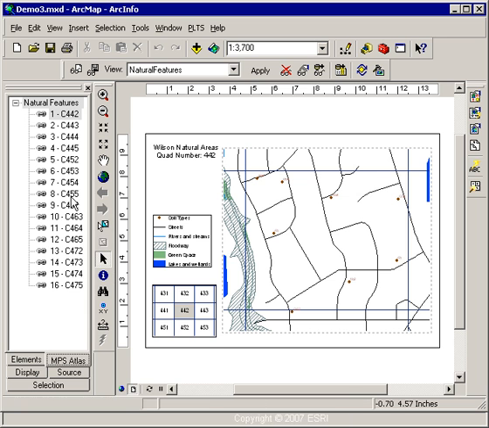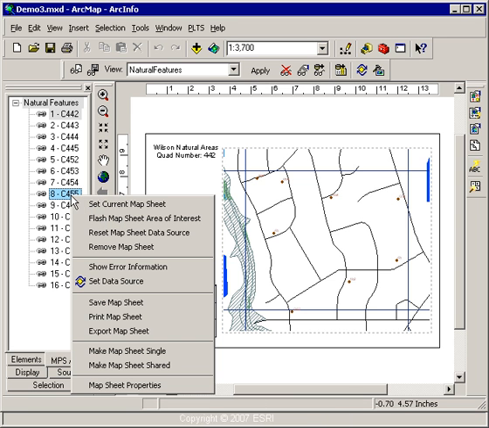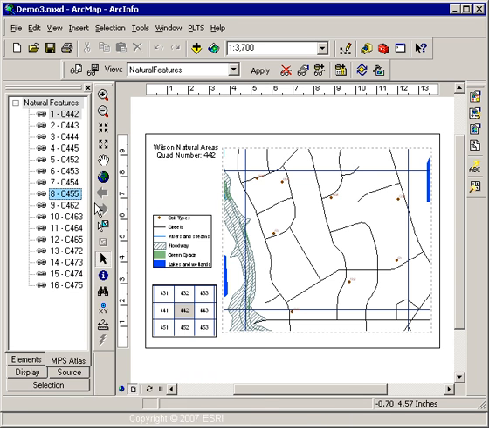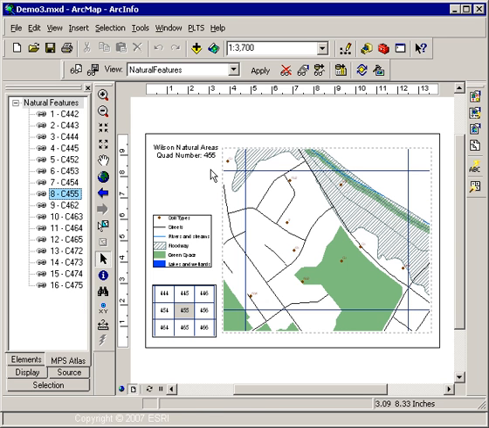So as I go and I right-click and toggle to, say, map sheet 455, my dynamic text as well as my overview window are going to update to reflect the fact that I'm now looking at map sheet 455. My area of interest will also change. All of my map sheets are shared.